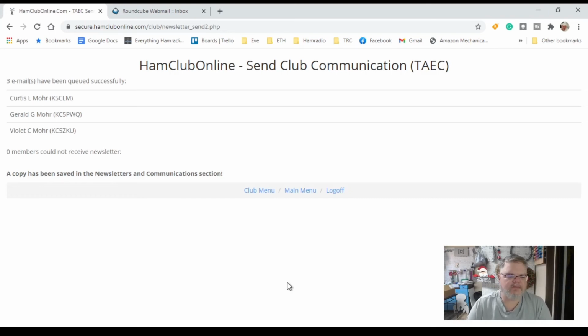This screen will say 3 emails, or however many club members you have in here, have been queued successfully, and who they're going to. In this case, it's myself, our president, and my stepmother, and who or how many members could not receive the newsletter if they didn't have an email set up or something like that. And then it says a copy has been saved to your newsletter and communication sections because we checked that little box. So let's head on over there.